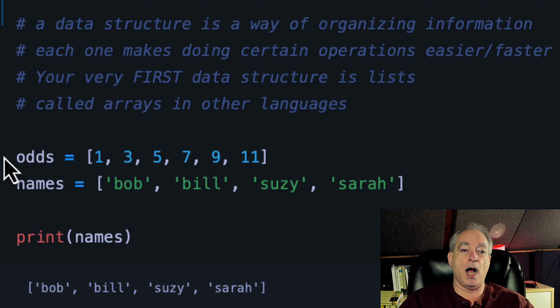So here we have odds, which is 1, 3, 5, 7, 9, 11. And then we created a list of strings called names, and again, square brackets with each string separated by a comma. Now, if you print names, it'll come back with what you used to create it. So it's the same thing you put in.